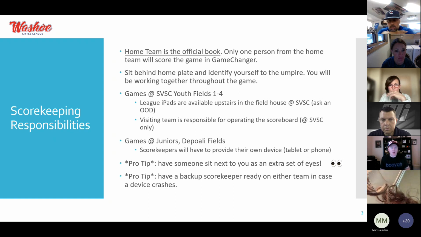They'll take a walk to the pitcher, or they'll give you a couple seconds if you need to catch up your scorekeeping. They don't want you to fall behind. Try not to make it a big delay, but they usually can give you a beat if you need it.